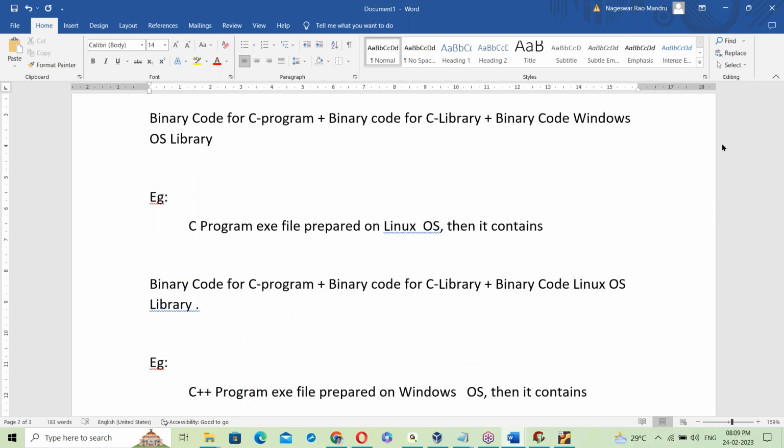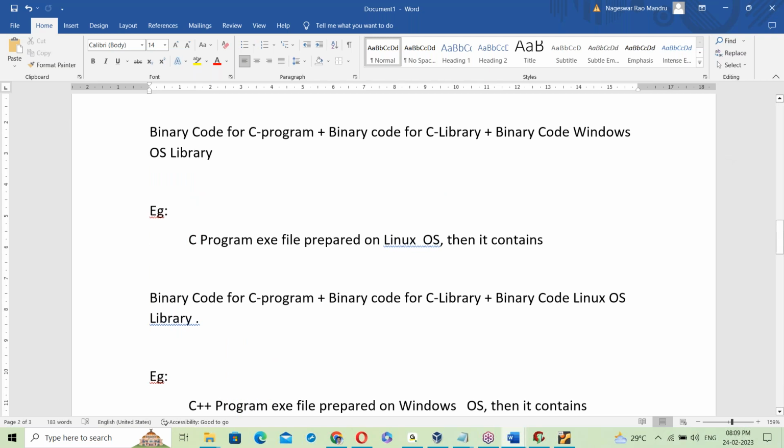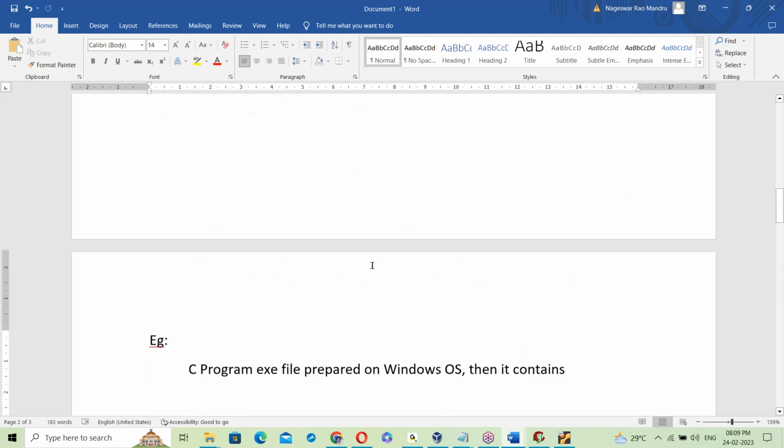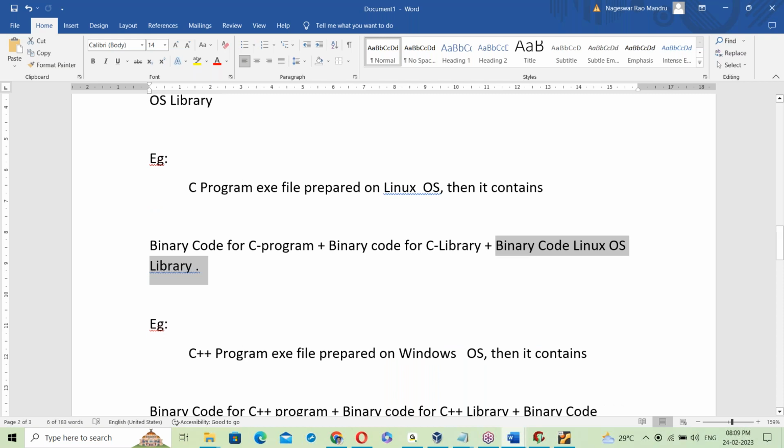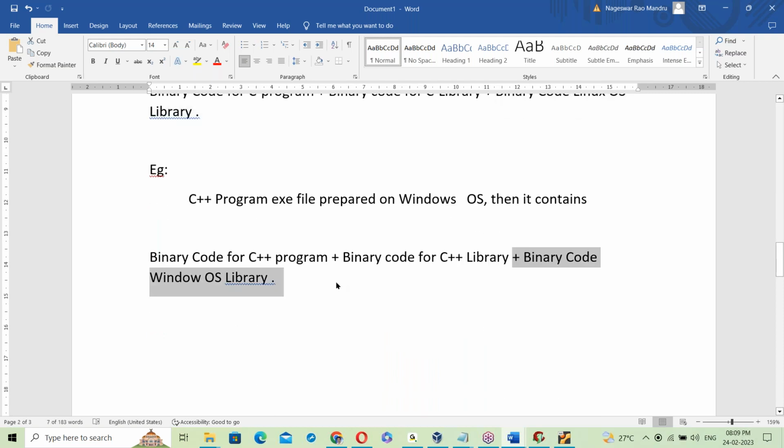What is common in all of these things here? Yes, in all the cases, OS library linking, right? Here also OS library linking. All the cases.